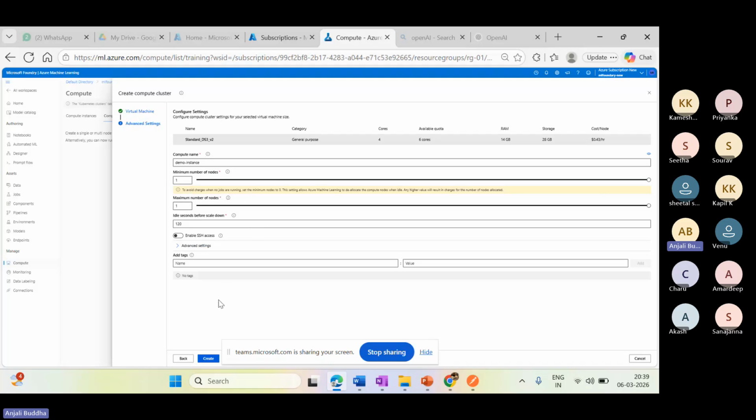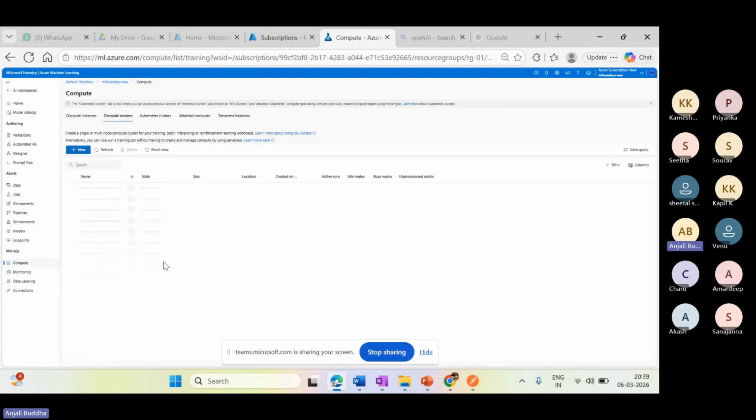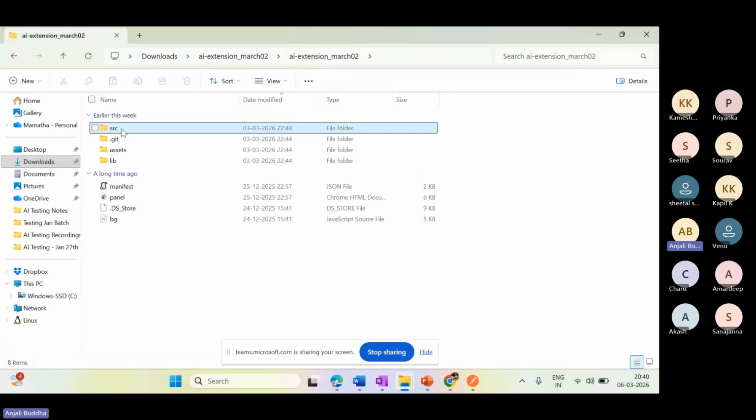I want to run a job, so I'll provide one cluster and try to create my instance. See, this is going to create my demo instances where I can run the jobs of the machine learning studio. For the training process and all, I can utilize these instances which have been created. Okay. So till now, are you good?